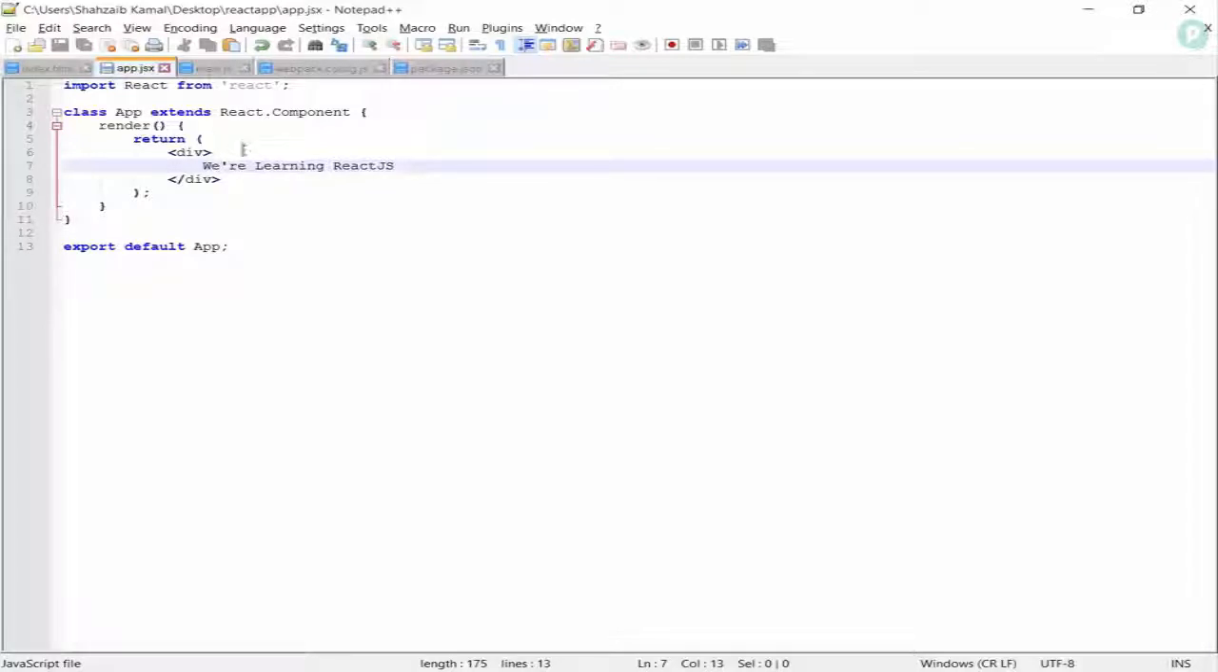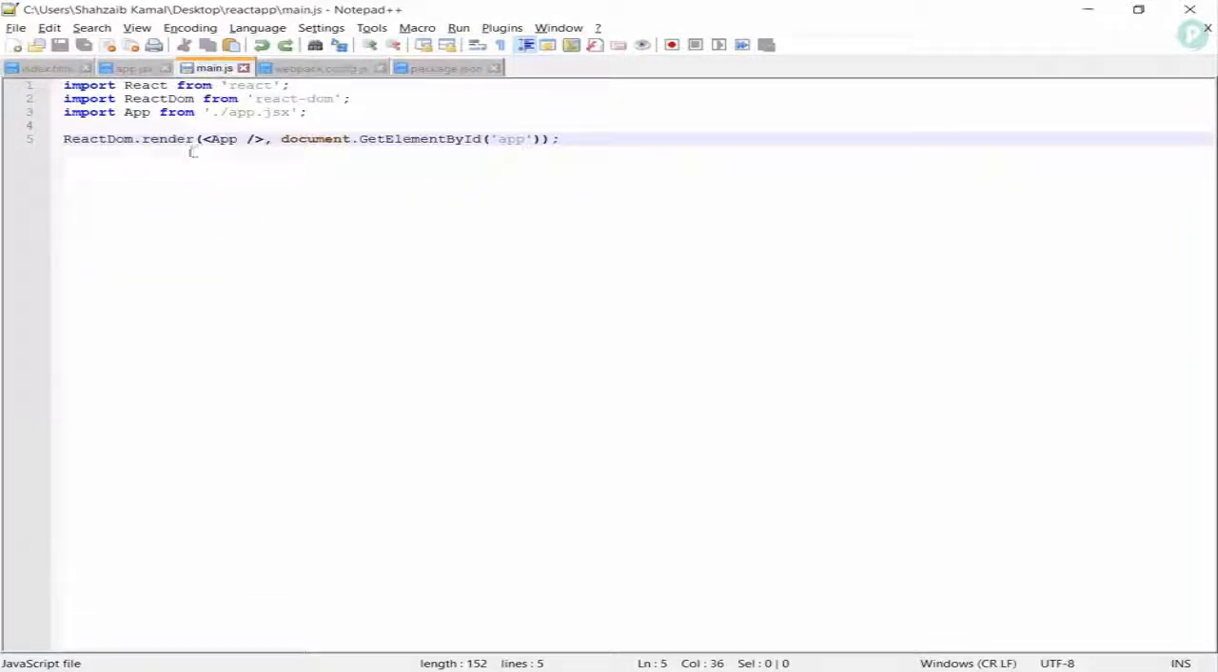Something we did wrong. This is right actually. So we need to go to the main.js and, okay, here in getElementById, the G must be a small letter. You need to know these things because this is a very basic JavaScript technique. So now I made the G a small letter. Going to the browser again, and now you can see that we are learning React.js.